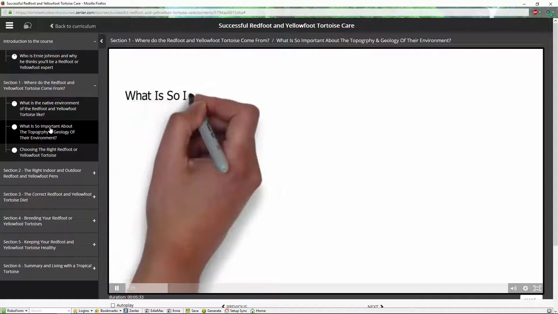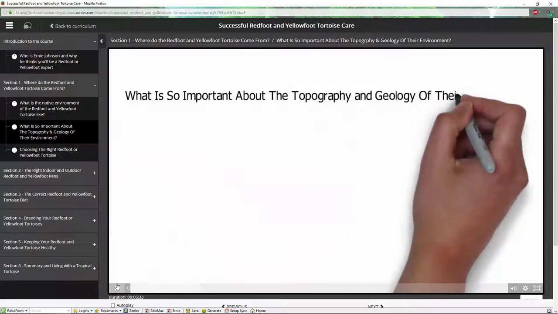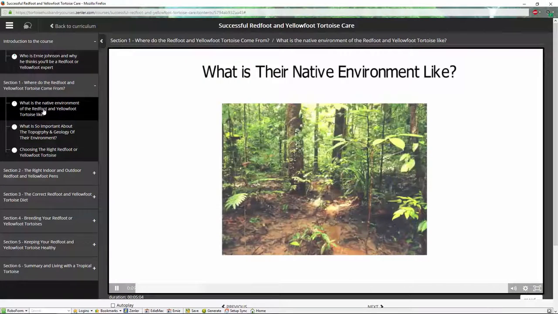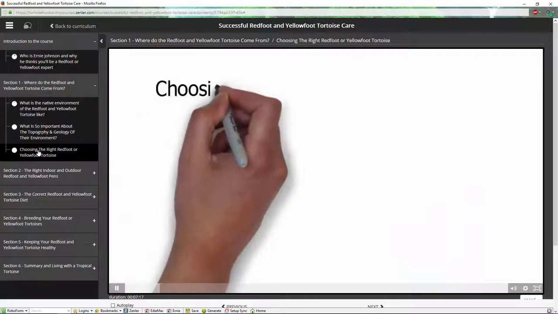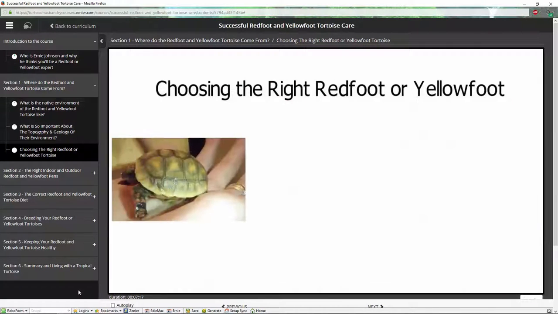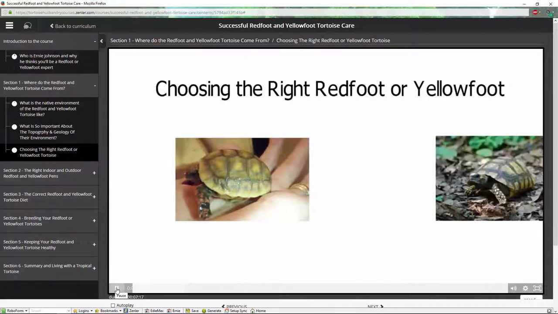The topography piece, and what's so important about the topography, this course. This one's 5.5 minutes long. Let's go back here. The native one is 5 minutes long. This one's 5 minutes long. Choosing the right Redfoot tortoise is 7 minutes long. So they're very good, good duration lessons. I think I cover a lot of important aspects to that.